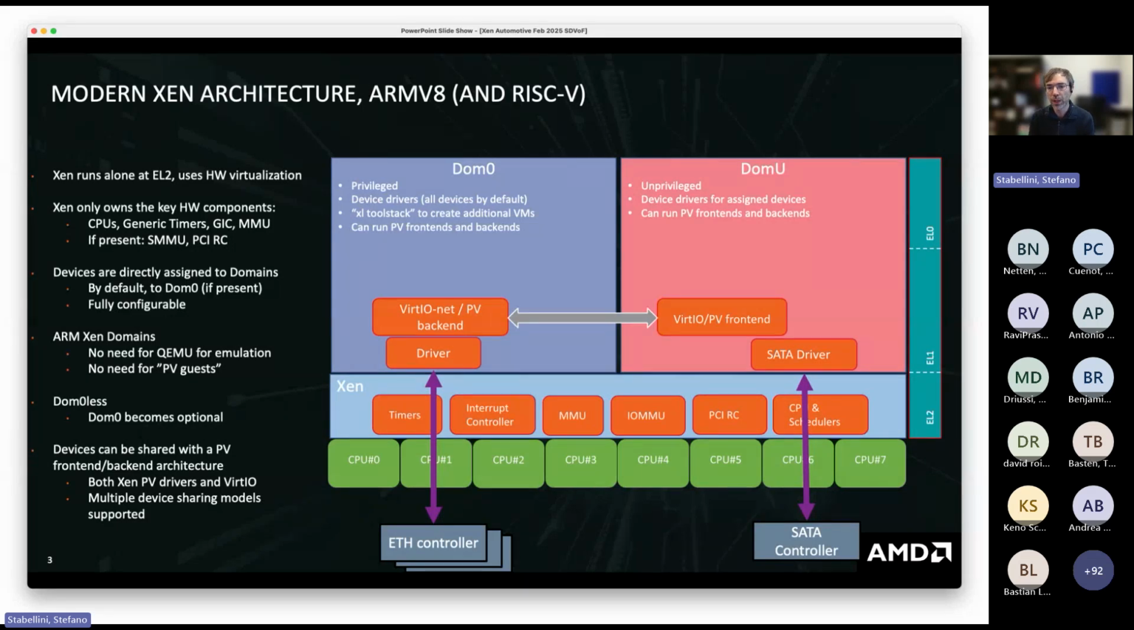We support two technologies for these front-end and back-end connections. One is the XEN PV drivers, which is XEN specific, but also the VirtIO technology, which is hypervisor neutral. They both have pros and cons, and I'll cover a little bit more later.